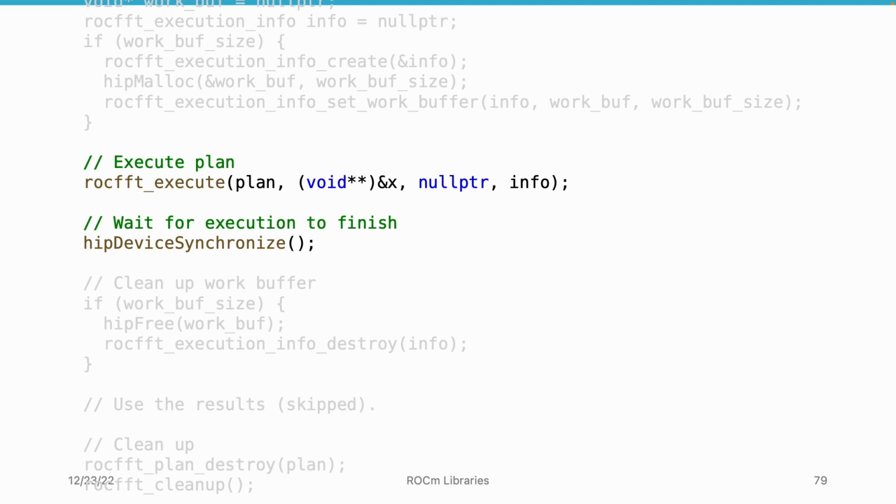At this point, we have all the information we need for rocFFT to execute. Now we can call this rocFFT execute to execute the plan. We provide a plan, we provide the information, and we provide the input buffer, and also the output buffer. And here this output buffer is null pointer because we want to reuse the input buffer. And also this rocFFT execute is an asynchronous operation. It doesn't guarantee that the GPU completes the execution before this function returns. So if we want to make sure this execution is completed, we have to use a hipDeviceSynchronize to explicitly synchronize between the CPU and the GPU.